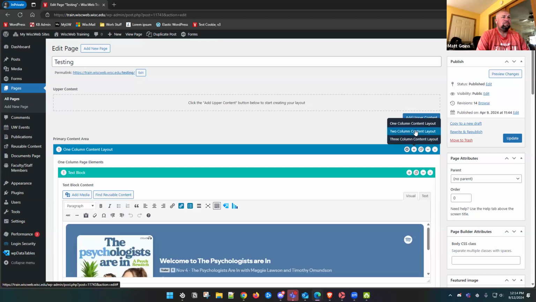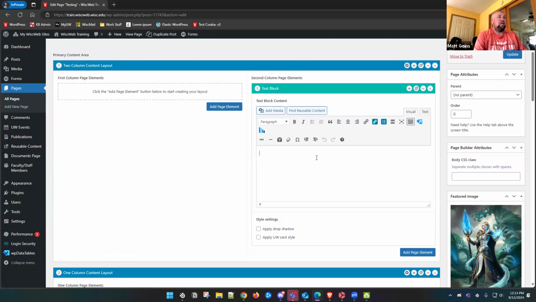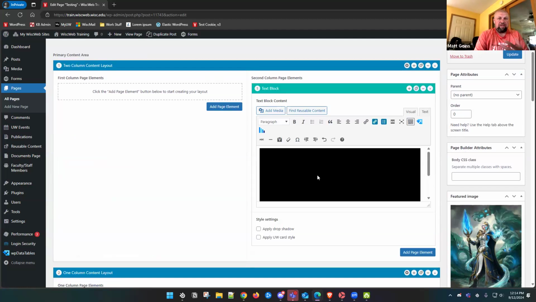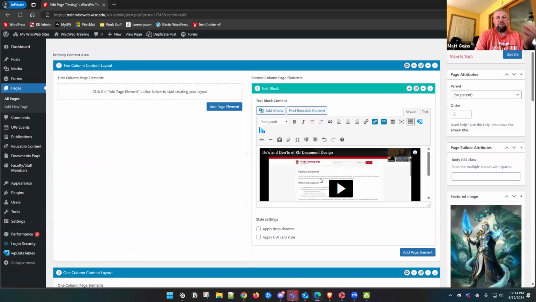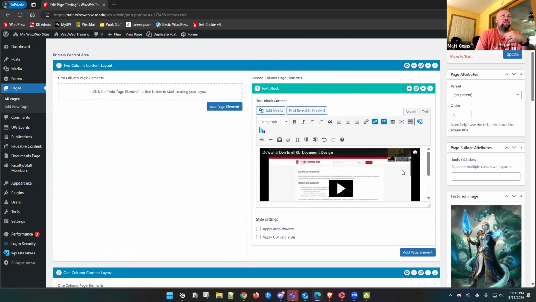Add a column, a text block in, and just paste it in. And again, the way that WordPress works, the way that our embed functionality works is it automatically takes that oEmbed URL and embeds the content right into the text block, whatever text area that you're putting it into.